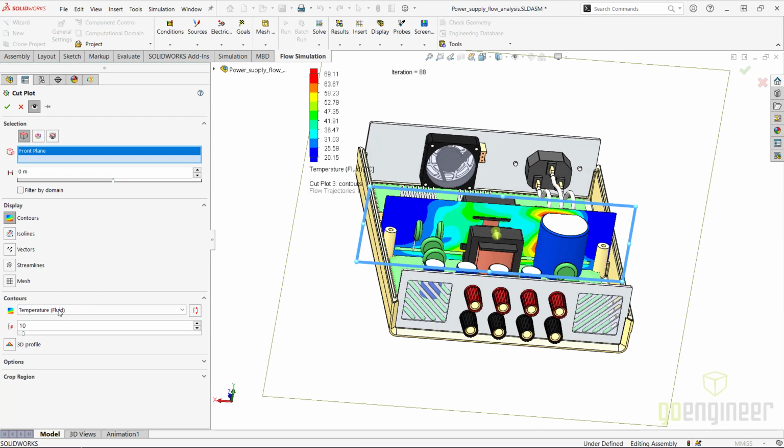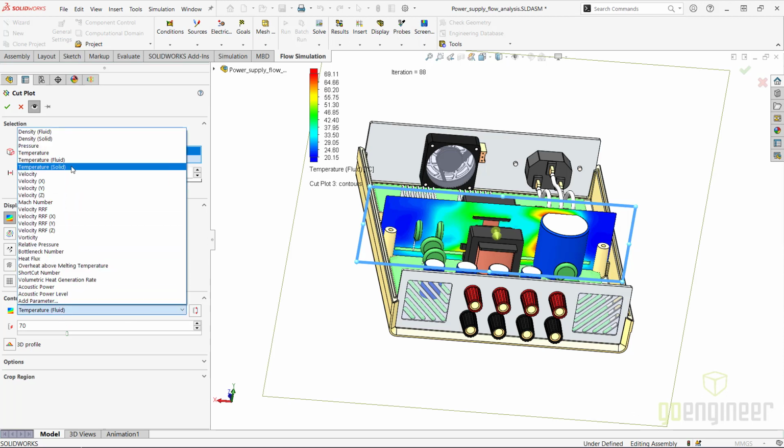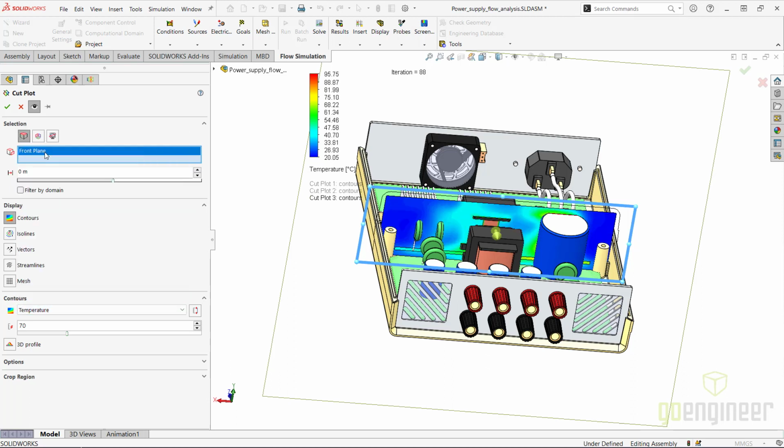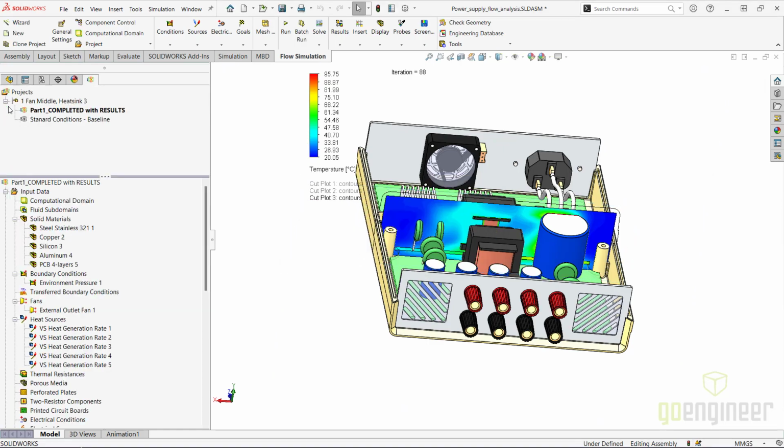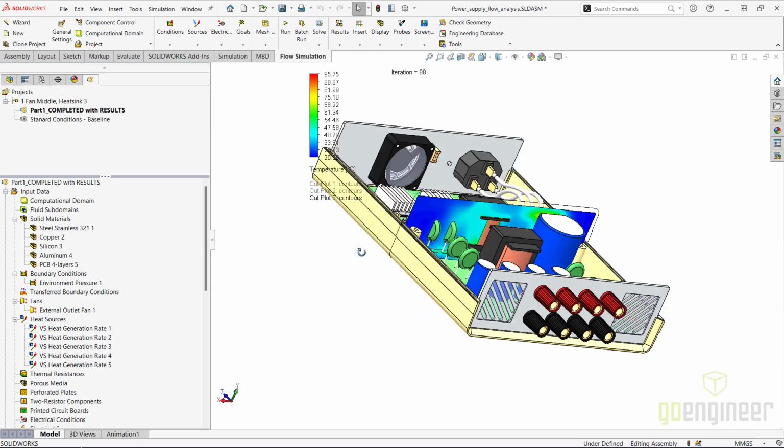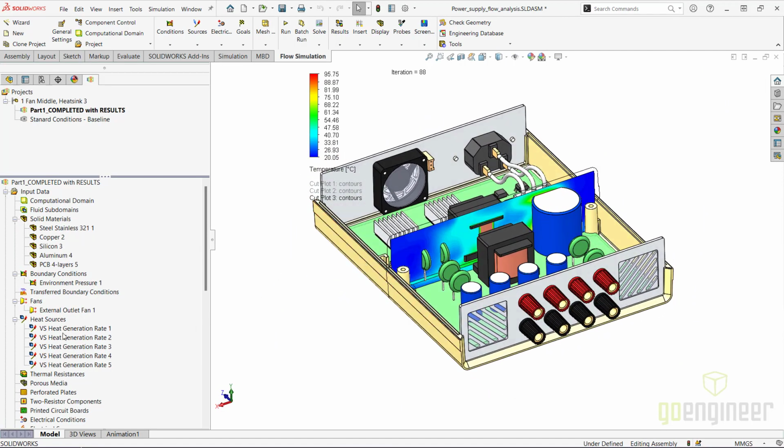So I can continue to increase maybe the quality of the result here. I can maybe bump up the number of colors to give us a smoother gradient for our temperature of the fluid. Maybe I want to look at the temperature of the solid instead. I can choose that. Or if I want to choose both the temperatures for the fluid and the solid, I can do that as well. Once I'm done, I can click OK, and I can have my preview set.